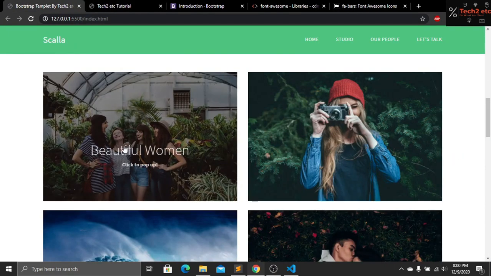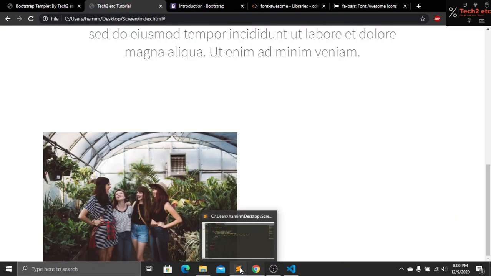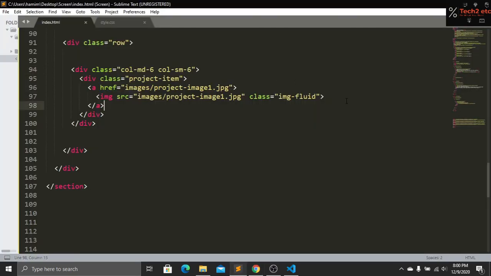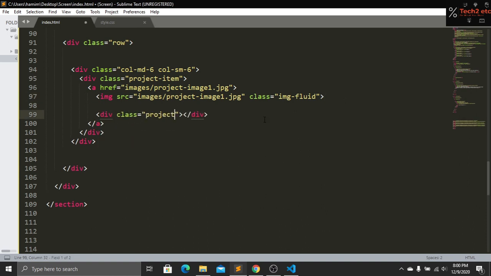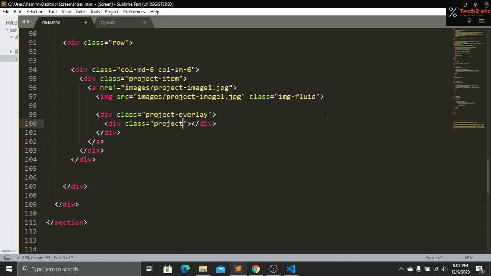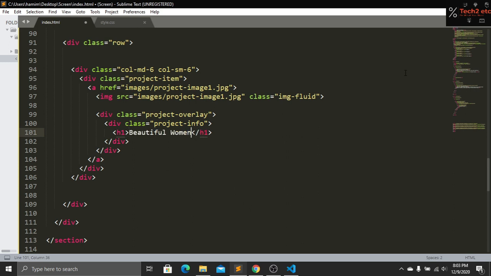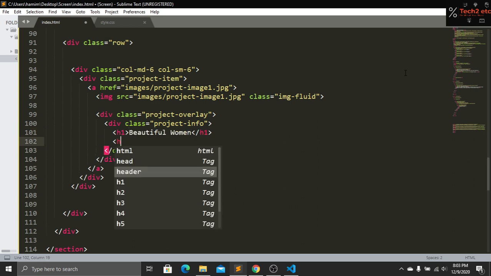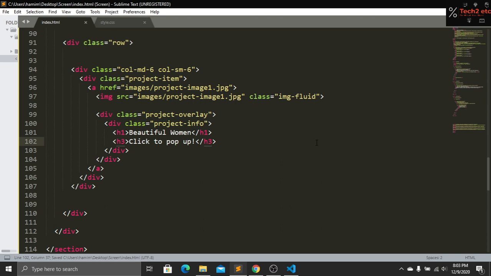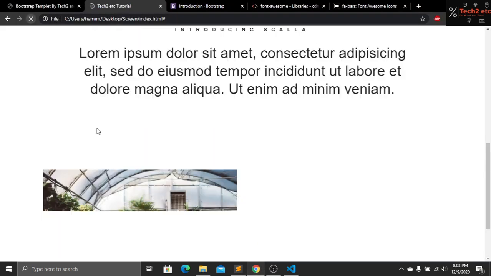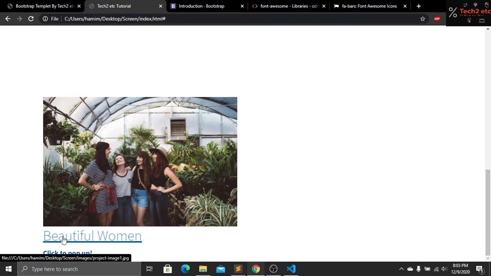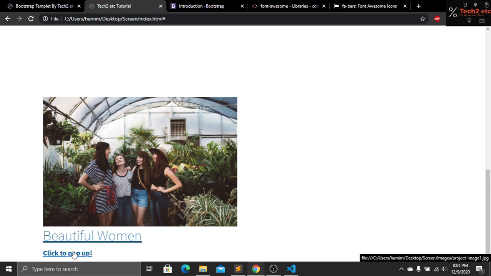Now we have to add this text here also. So for doing this, go to our index.html, and underneath this image, now we have to create another div tag, and the class name of this div tag will be project overlay, and inside this div tag we have to create another div tag, and the class name will be project info. That's it. And then now we have to create a h1 here, and this will be beautiful woman. Then we have to create a h3, and our text will be this one. That's it. Now save, and go to our website, and now refresh. Here you can see that now we have our heading and our h3 here.